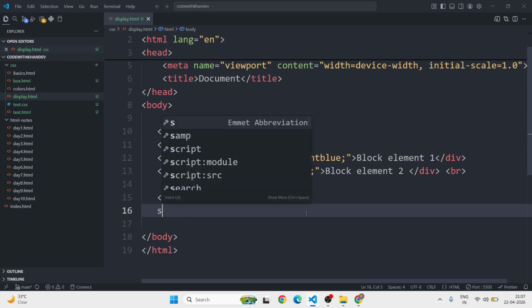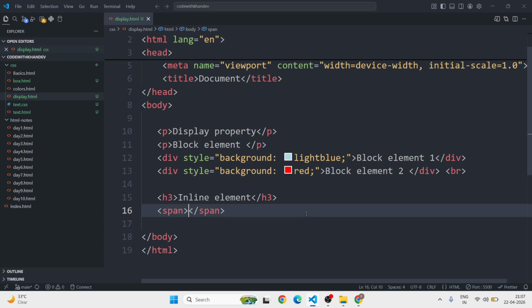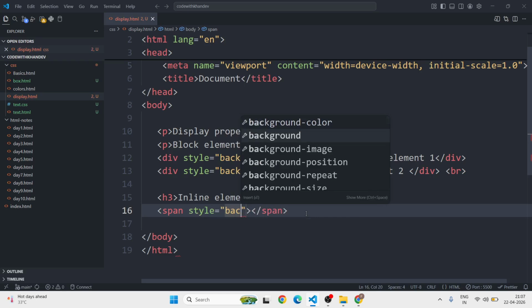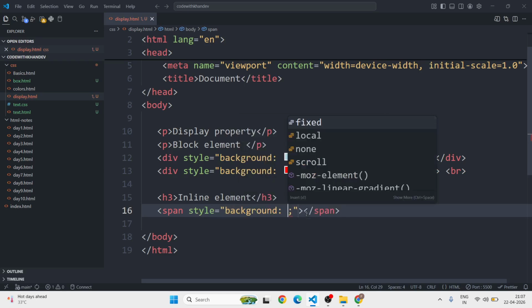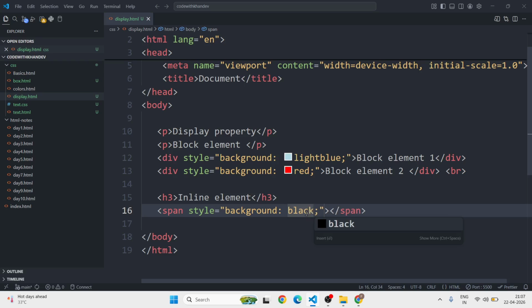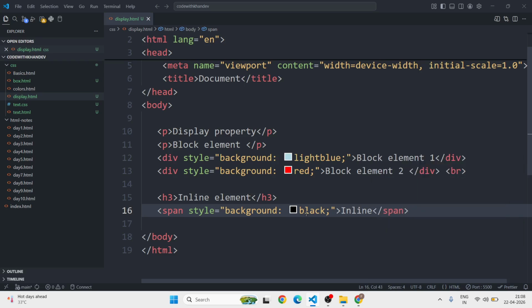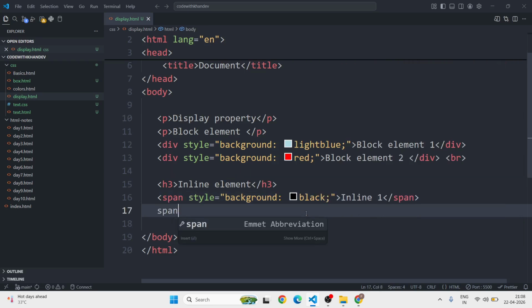I'm adding a span tag, style, background black. Inline 1. Next, inline 2 span.